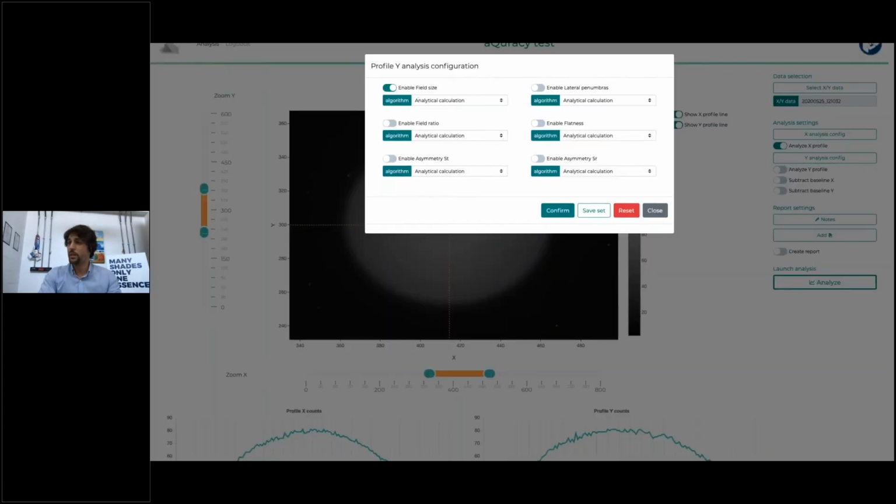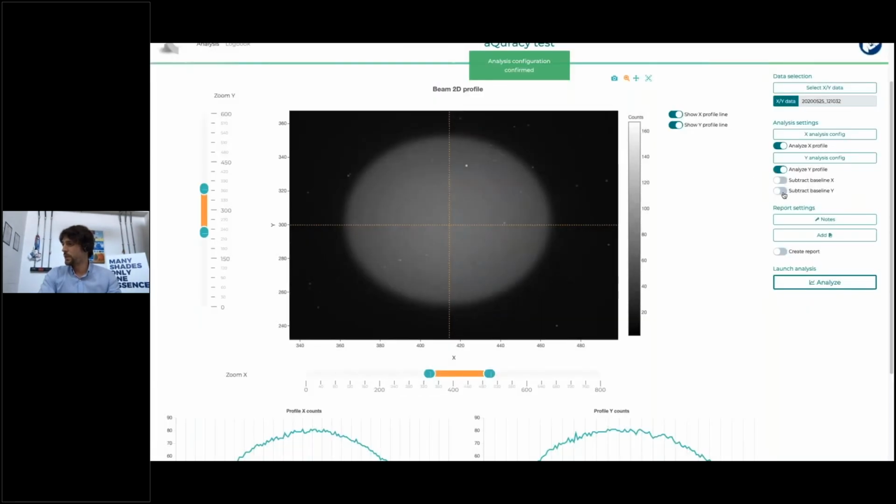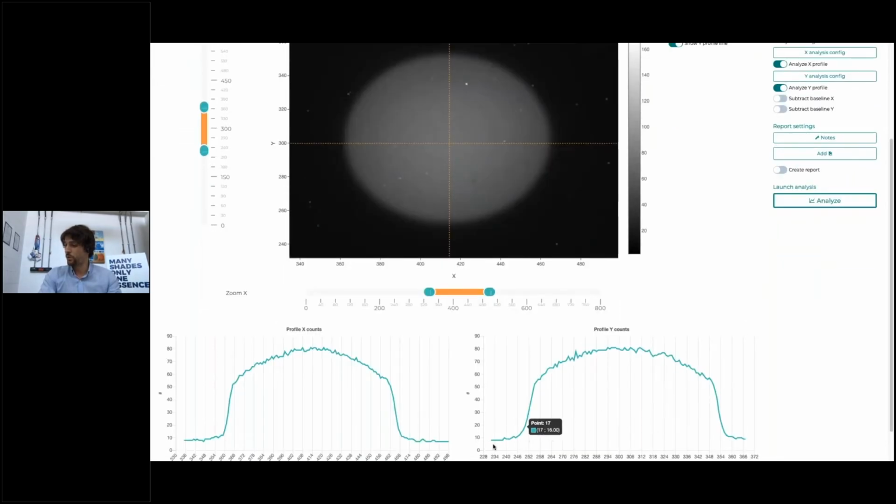Same thing for Y. Let's activate everything to see a complete result. Then you have additional options. You can decide to subtract this baseline from the profiles. You see the one-dimensional plot is updated.